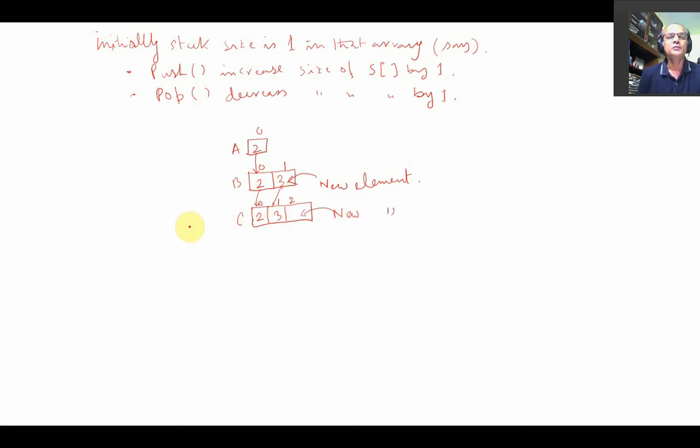So in this procedure, suppose you want to do the push operation n times, how many operations will there be? First time 1 element is copied, then 2 elements, so 1 plus 2 plus 3 up to n. That is n into n plus 1 by 2, which belongs to order of n square.